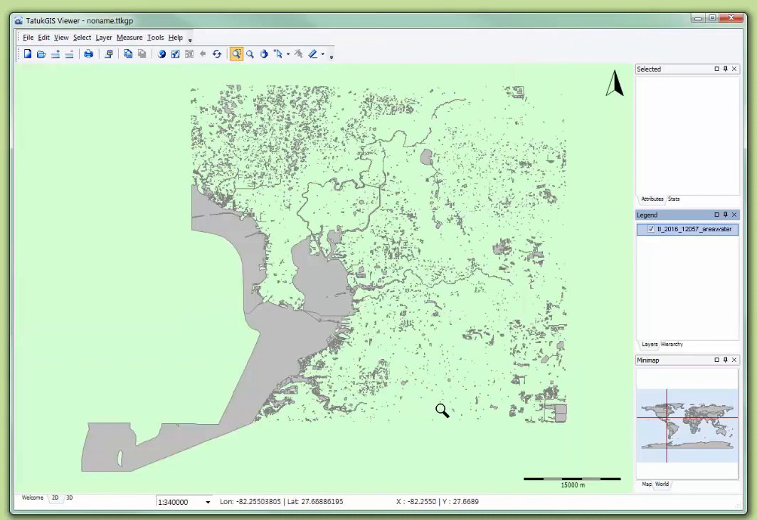And that's going to bring up all the water features in this county. And you can see that they're gray, they don't look very good. So we have a way of making them look better.